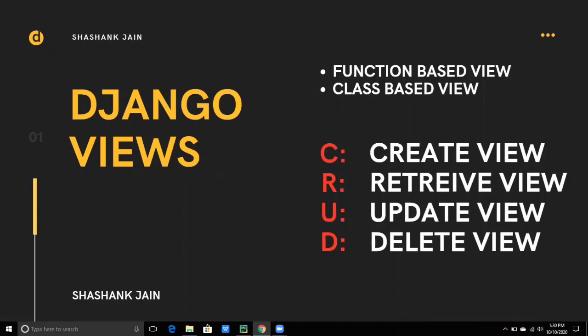In the class based views we only write the class, and then we need to write the model name for getting the data from the database, and we need to write the template name for rendering the template file, or you can say HTML file. And in the function based views we need to write the function for getting the data and rendering the data. There are four things we can do with these views: create, retrieve, update, and delete.